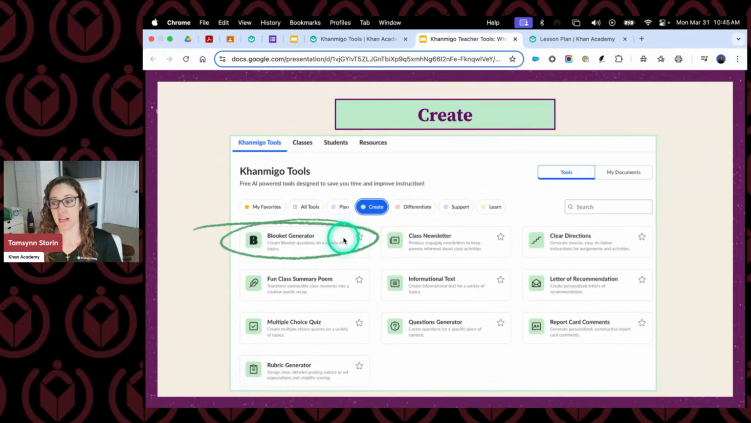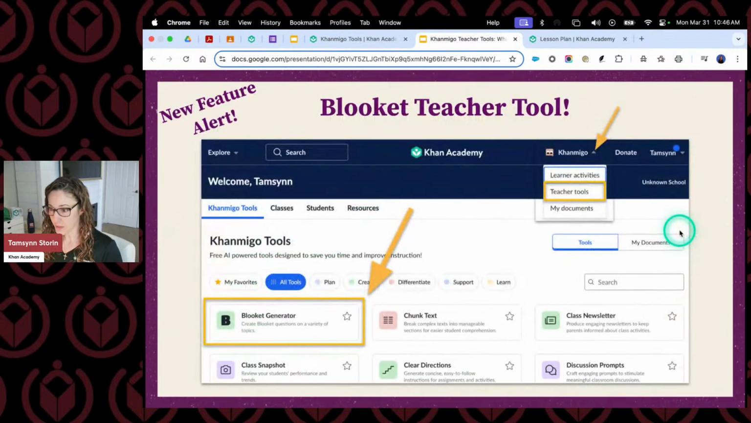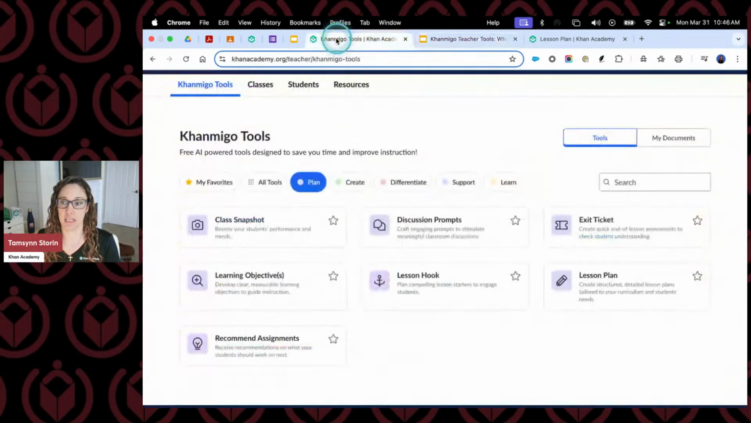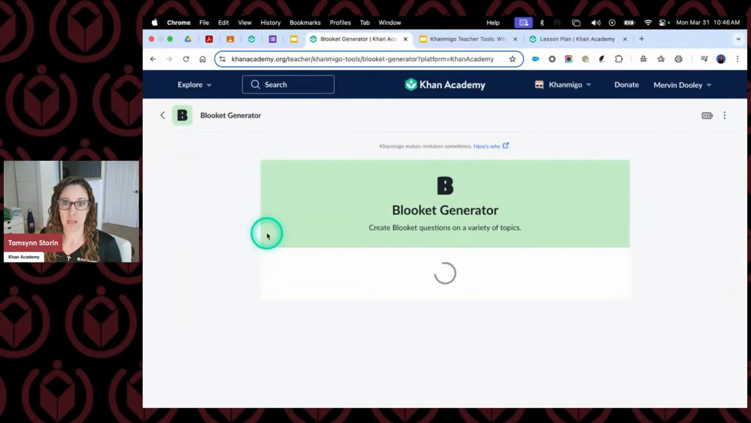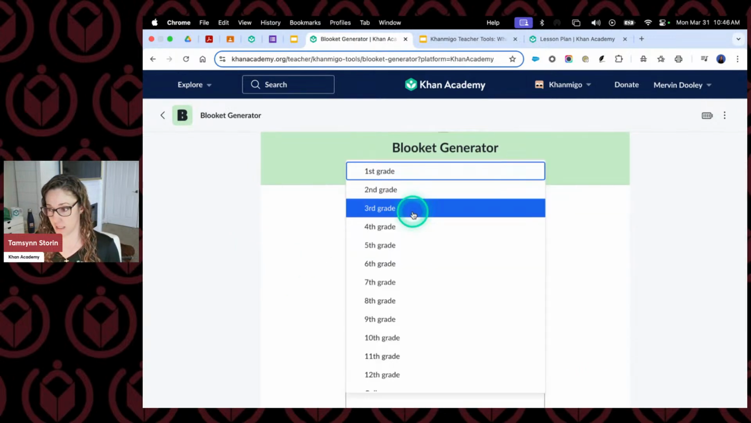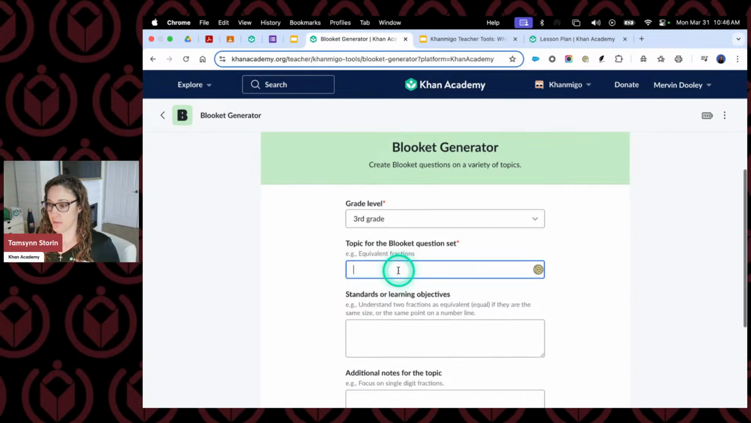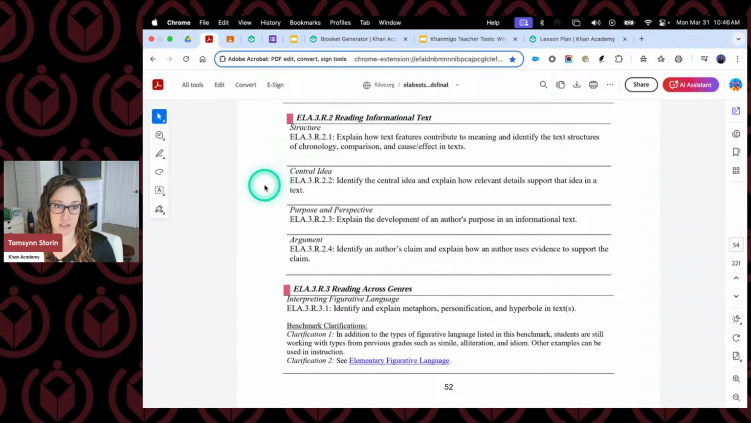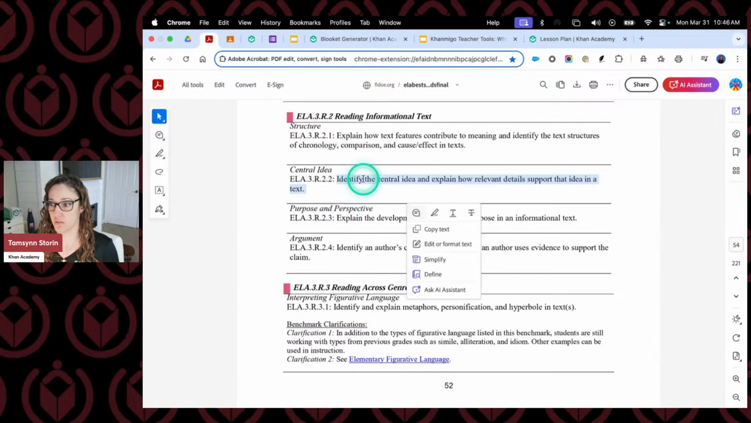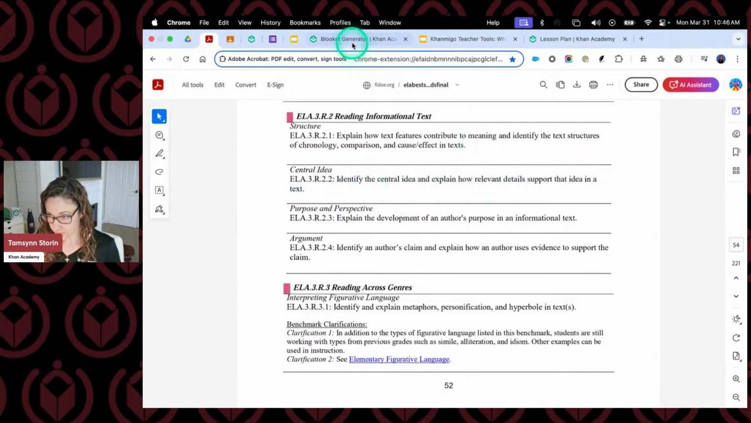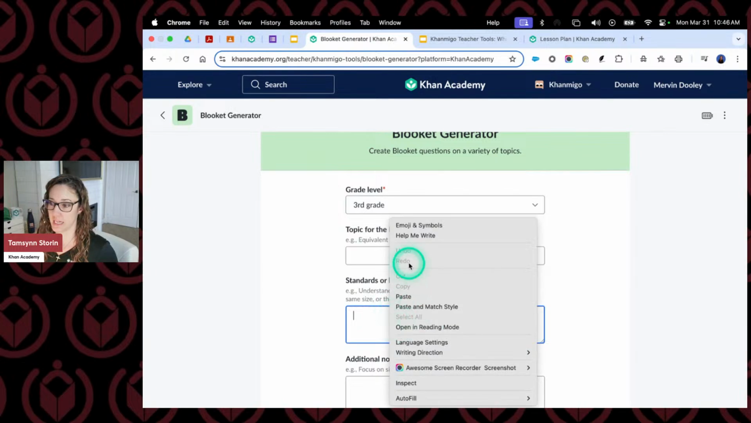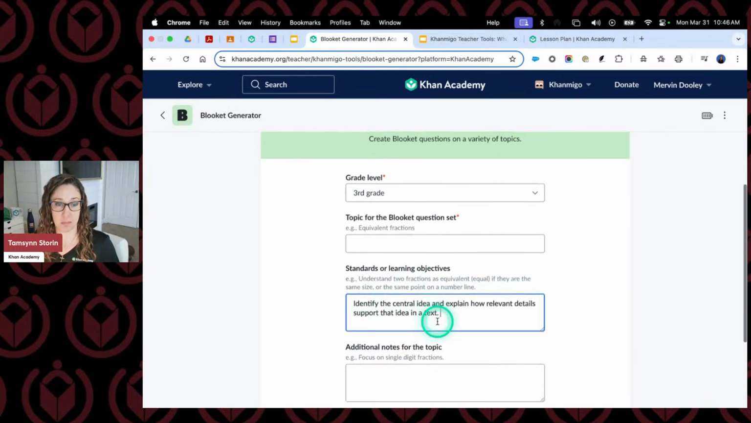I know it from the mom side, but now we are including this in your teacher tools as a way to create standards-based Blookit questions and send them right out to Blookit. So what that's going to look like, I'm going to show you here. In your create section, you're going to find Blookit at the top. There are a few different options when you join here. You can pick your grade. I saw a lot of 3rd grade in here and 4th grade. You can put your topic, whatever it might be, but I highly recommend using a standard. If I was using this standard for 3rd grade of identifying central idea, it's really important that you paste those in so that your students are getting standards-based questions.